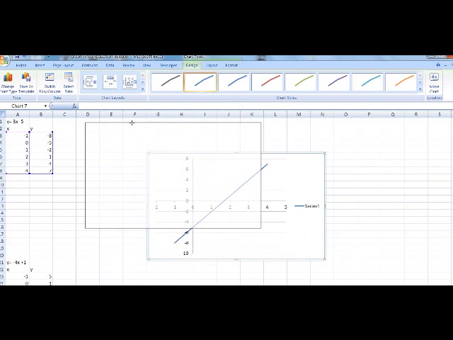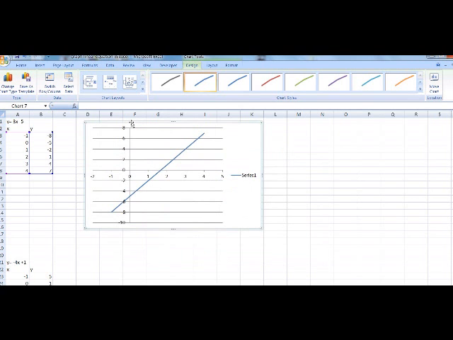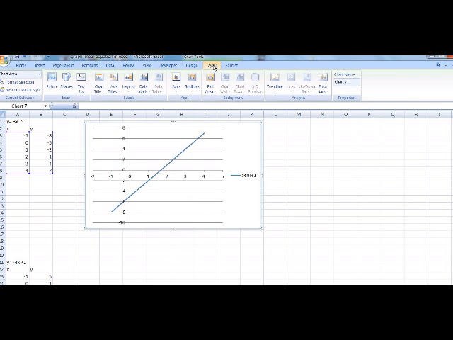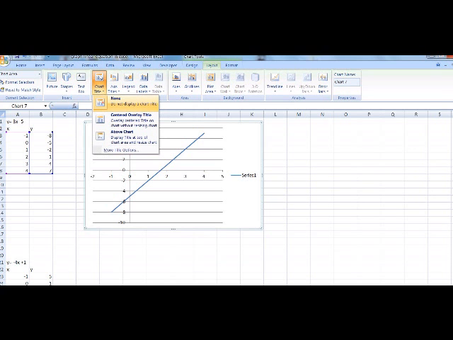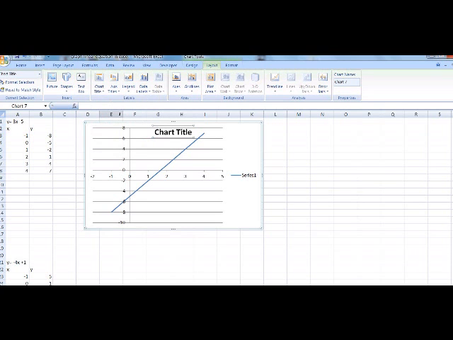We know this is a linear equation, so we know we're going to have a straight line. This is our graph. Your graph is actually done, but if you want to make it a little bit nicer, go up to your top again. Next to Design it says Layout. Click on Layout. And then down below it says chart title, axis titles, legend. Go to chart title. It says none right now, so I'm going to go to center overlay title.